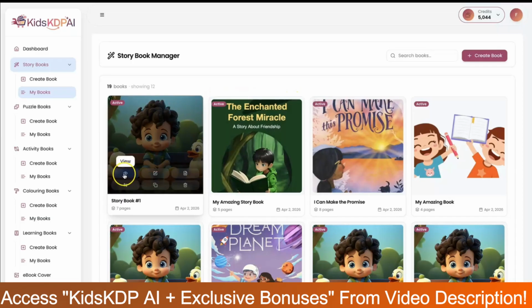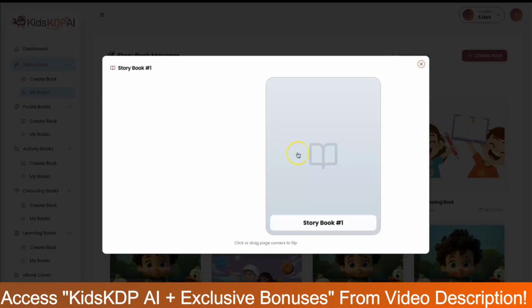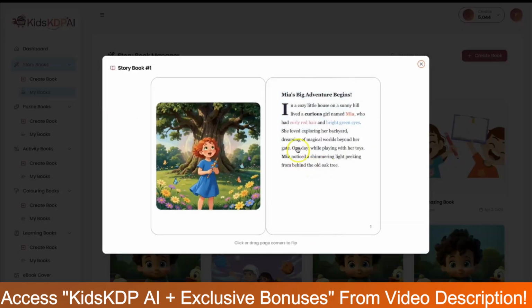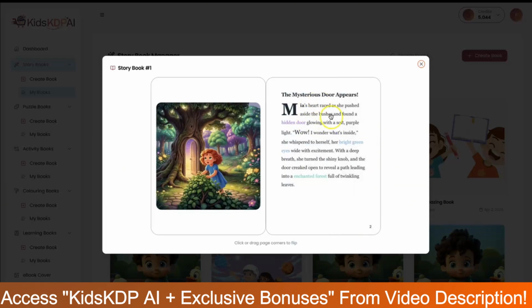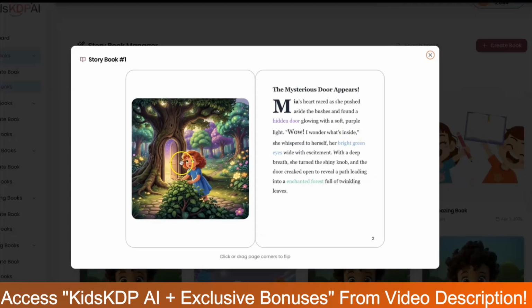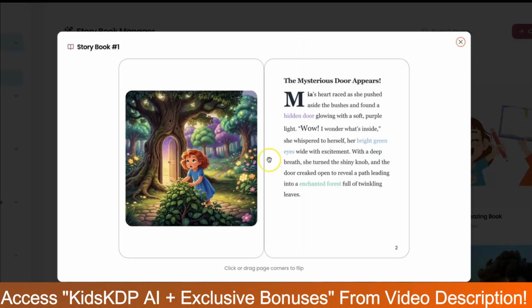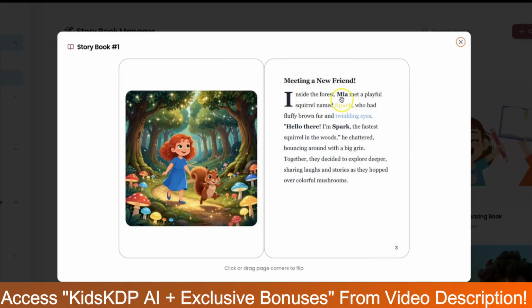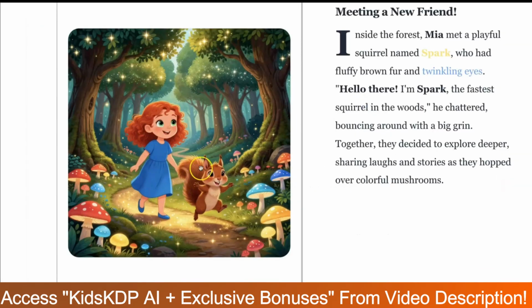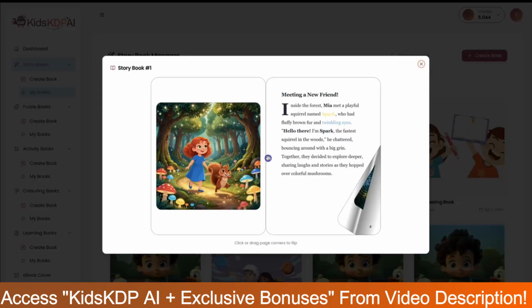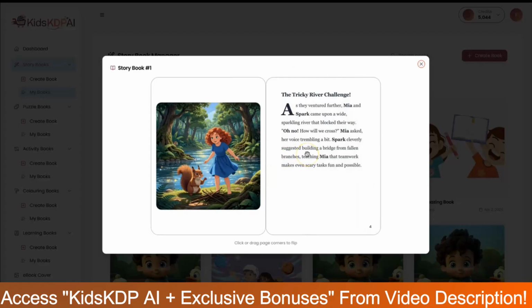You can see our brand new storybook is ready, so let's actually have a look at that one too. This one is freshly created from the bundle, and it's all about Mia's big adventure. You can see right here, a mysterious door appears, and the copy, the storyline, goes perfectly with the image. I've seen so many books where it's just very off, where there's a random image that has nothing to do with the actual storyline. But you can tell right now, inside the forest, Mia met a playful squirrel named Spark, and you can see that actually happening in real time. And that's the beauty about these books. The quality is just top notch.